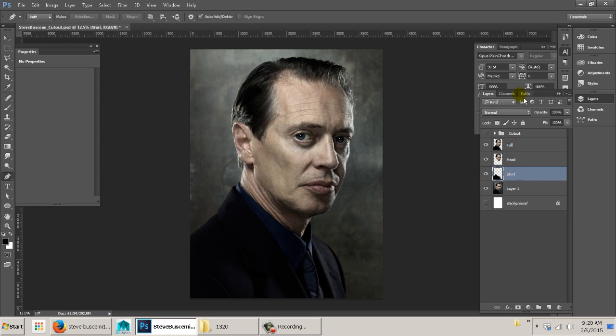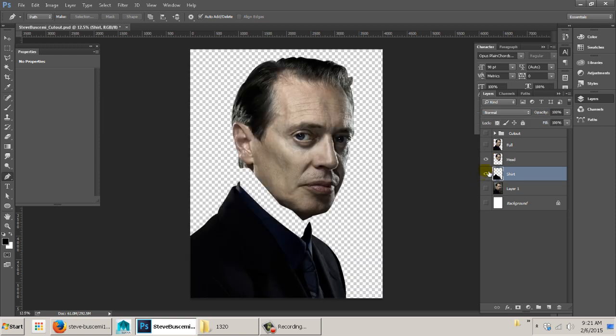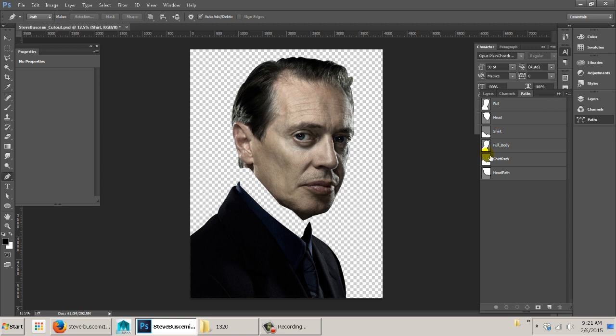Okay, and then I want to do the neck as well. So right now, if I look at this, I have his head and I have his shirt. I don't have his neck yet. So I'm going to do the same thing. I'm going to do this one. So if I control click that one and I control shift click that one, you can see that it gives me this area but not the neck.